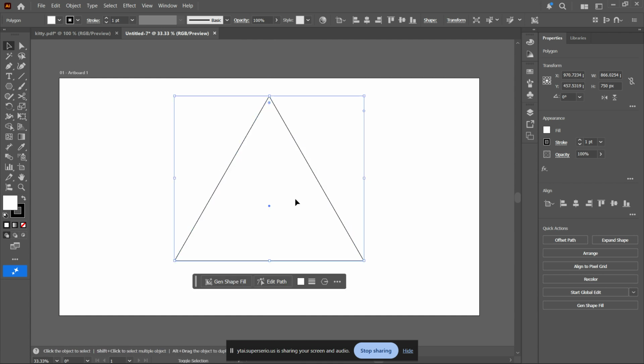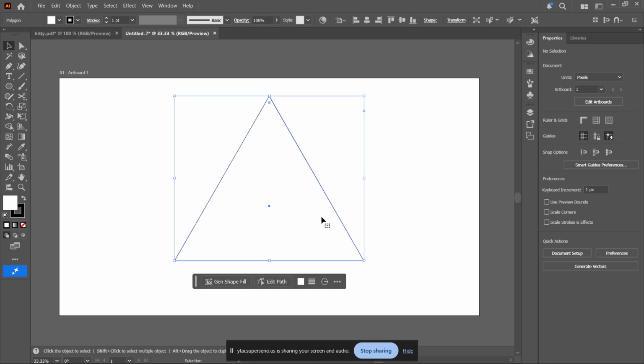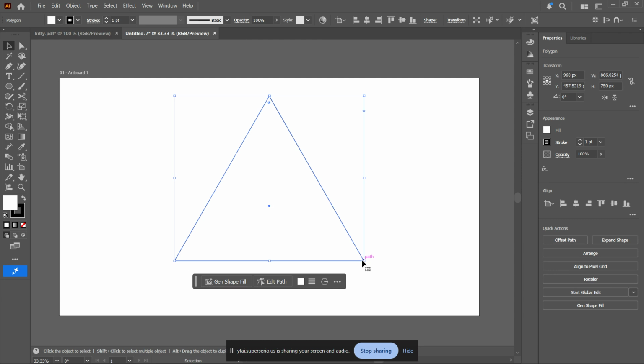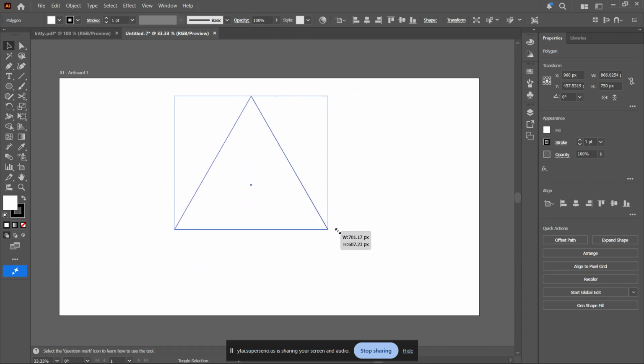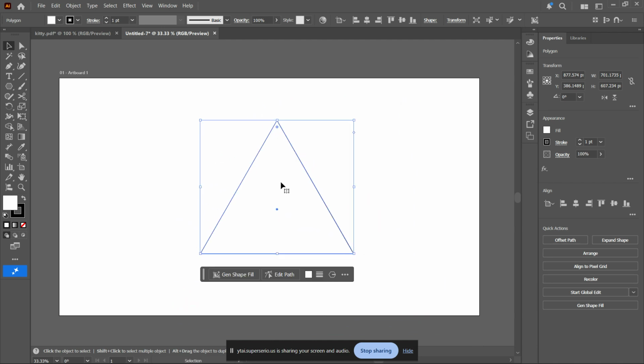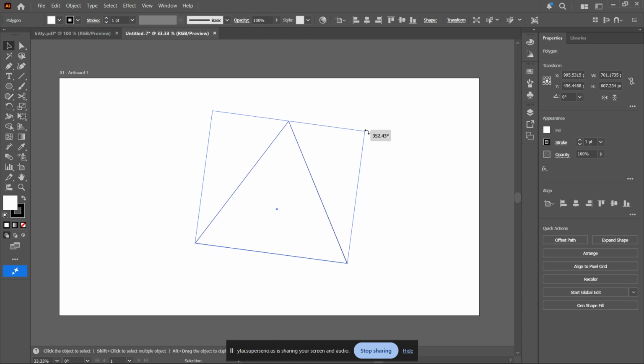If you want to resize it, select the triangle using the Selection tool, then drag one of the corner handles while holding Shift to keep the proportions consistent. You can also rotate the triangle by moving your cursor slightly outside one of the corners until you see the rotation icon, then click and drag to spin the shape in any direction.